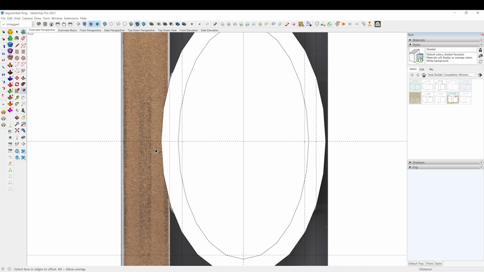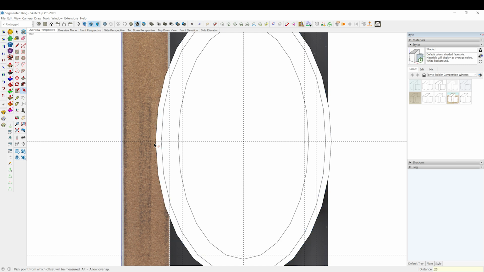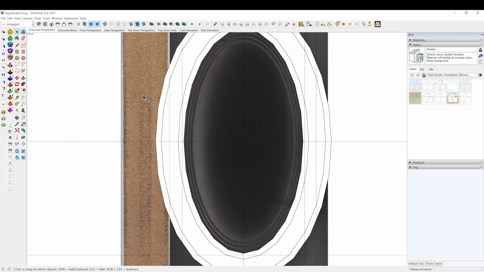All right, so now when I cut these out, I want a little extra material to work with. So I'm going to offset another 0.25 inches and then offset on the inside 0.25 inches. So now I have about a 1.25 inch piece of material that I need to mill up to cut all my segments.